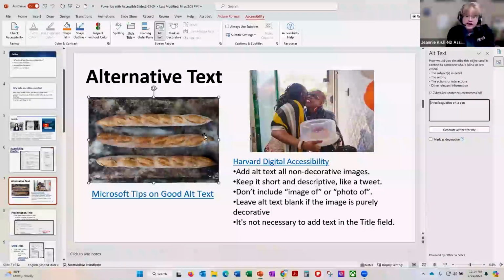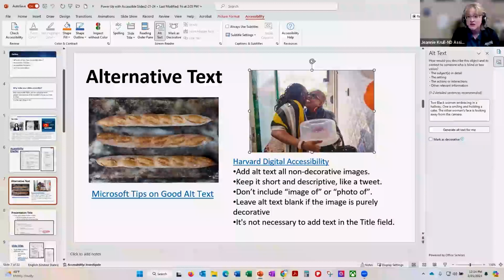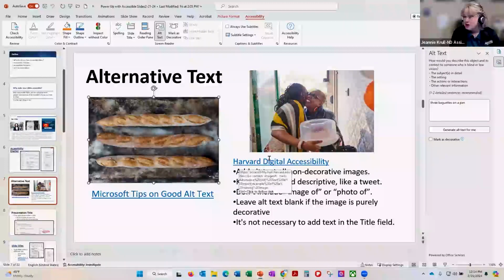This is the way I did it. I'm definitely attending that webinar, and I'm going to learn all about how to write good alt text, and I do the best I can. This one here, we've got two Black women embracing in a hallway. One is smiling and holding a cake. The other woman's face is looking away from the camera. And that's what I wrote to describe that one. I really didn't think there was much else to talk about with the bread. So would you guys do anything different with these two?